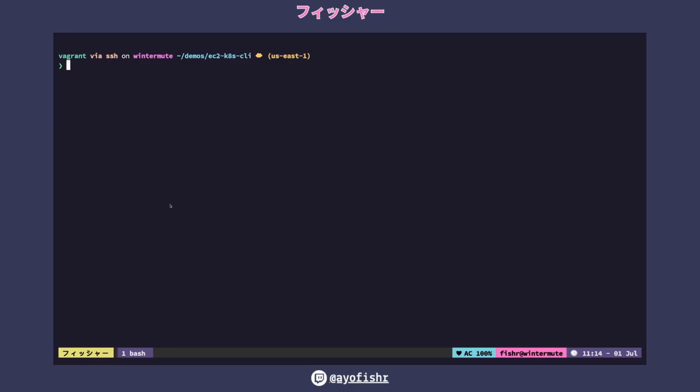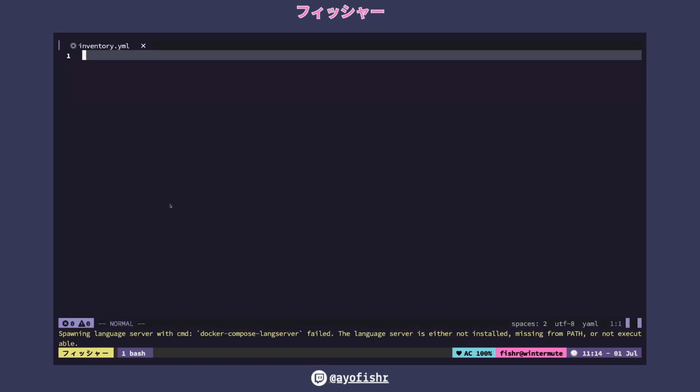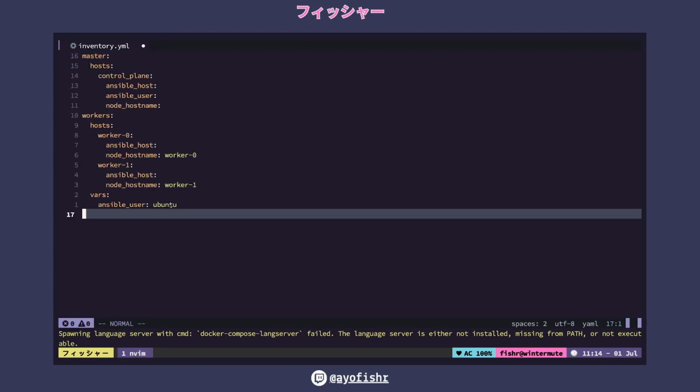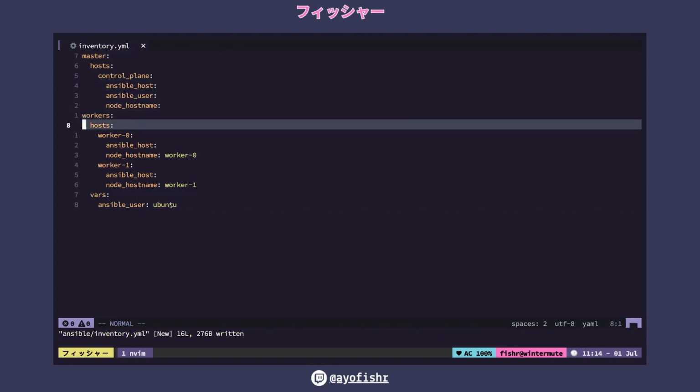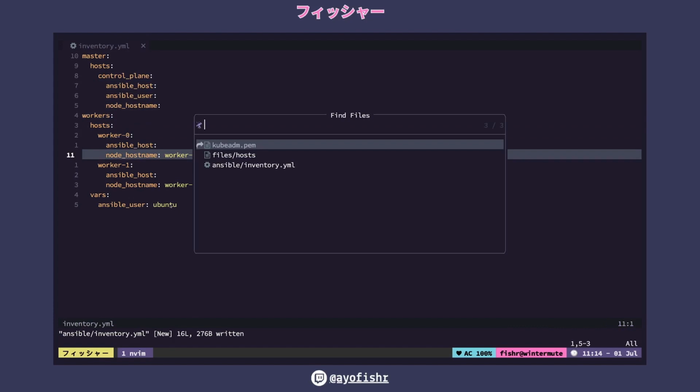And now that we've got everything set up correctly with our instances, it's time to provision them. And so, as I said, we'll be using Ansible for this. And so first thing we need to do is create an inventory file. So inventory.yaml. Now, most of the inventory files that I've seen online use the INI format, but I find YAML to be much easier to work with and easier to read.